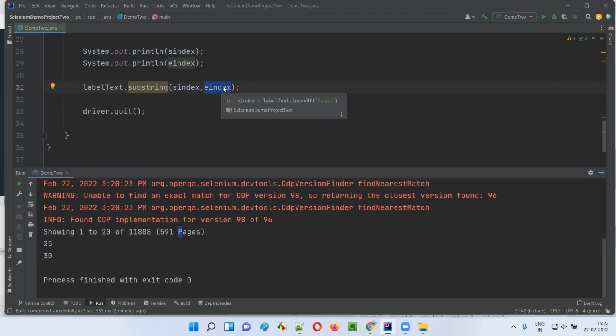What is the position I have to give? The position should not start with 0, guys. It should start with 1. 1, 2, 3, 4, 5, 6, 7, 8, 9, 10, up to 29. Before this space, whatever is there, that should be the index.